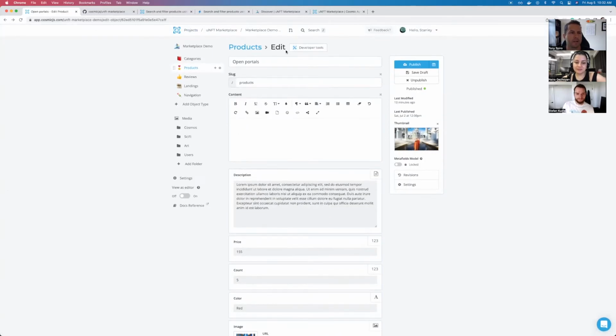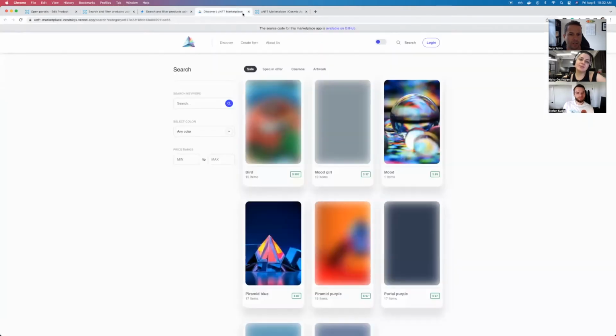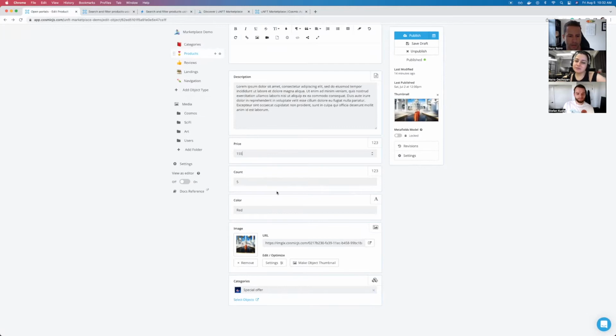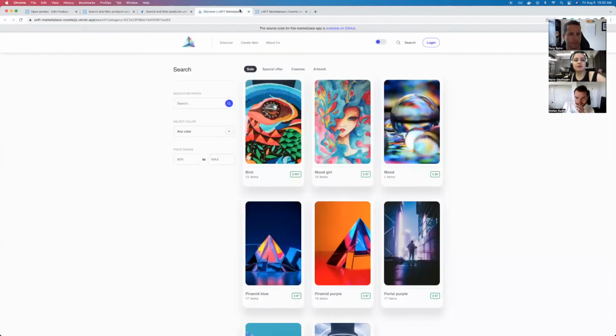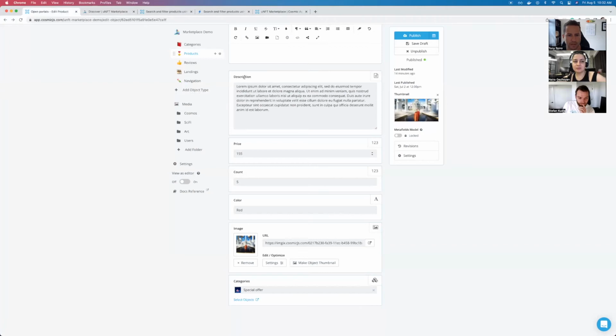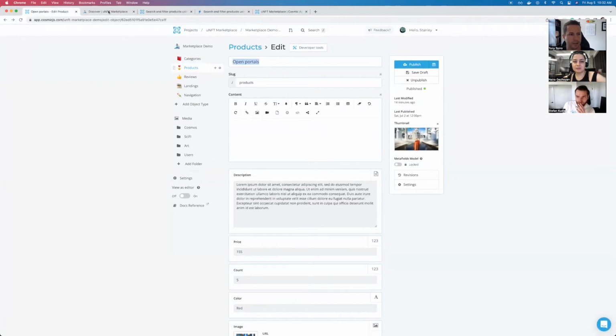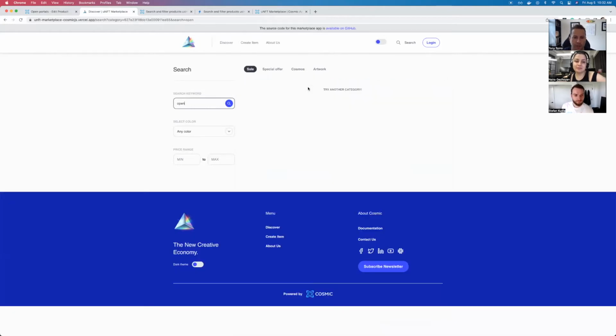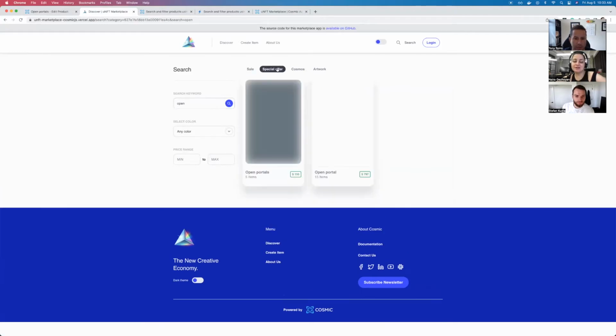All right, so let's look at the actual front end here to see what's going on. To connect this, here's price, here's color, here's categories, and on our search page, we can search by keyword. And actually, this is connected to the title here, right? So if I search by open portals, it should filter all of this down by keyword. Oh, but it is actually defaulting to these categories, right? So we got to keep that in mind.